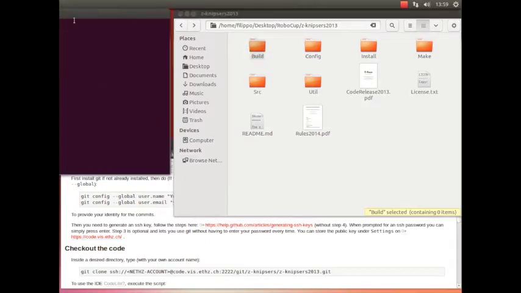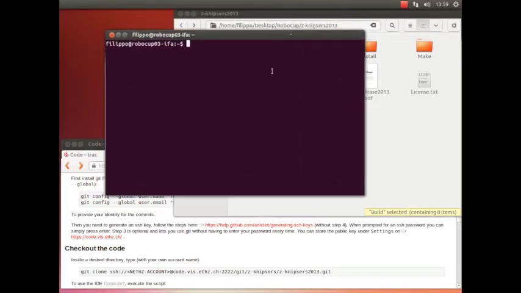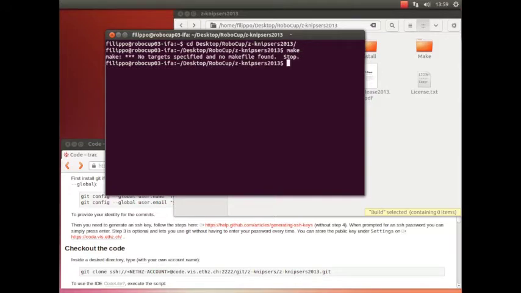So we need to open a terminal, then we can go in the Z-Knipser folder, so Desktop, RoboCup, Z-Knipser. Now if we run make here, it doesn't work. Why? Because the makefiles are not here. So what we need to do is go into the folder where the makefiles are. In this case, cd Make, and since we are under Linux, we just write Linux.